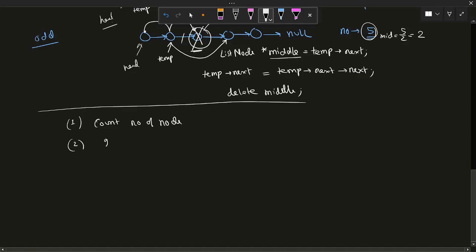and then go to the middle and simply delete the node and return the head is the fourth step. Return the head. You can do this, right? You can delete the node by simply calling the delete function. You can go to the middle by simply running a while loop.